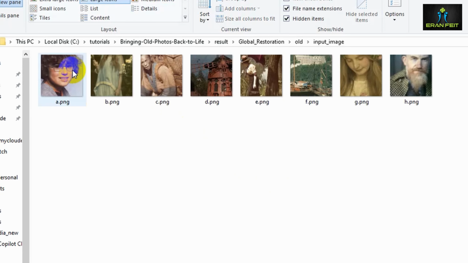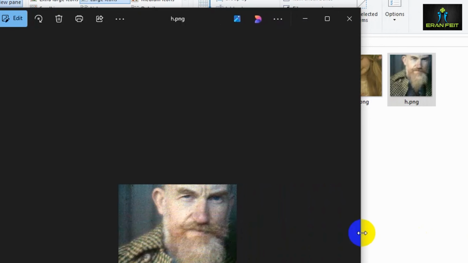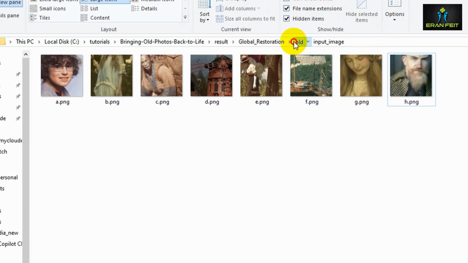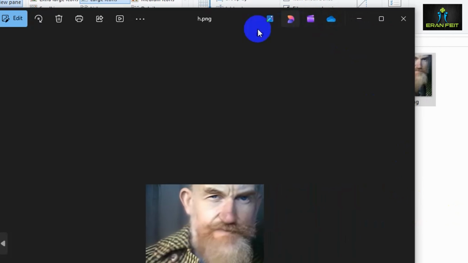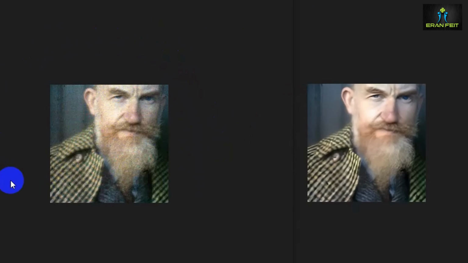So here are the input images, and let's open, for example, this image, H image. Let's reduce it, and let's put it here. We will put the result one next to each other. Now let's go to the restored image and let's open the same image, H, and let's put the two images one next to each other. So on this side is the original image and this is the restored image.